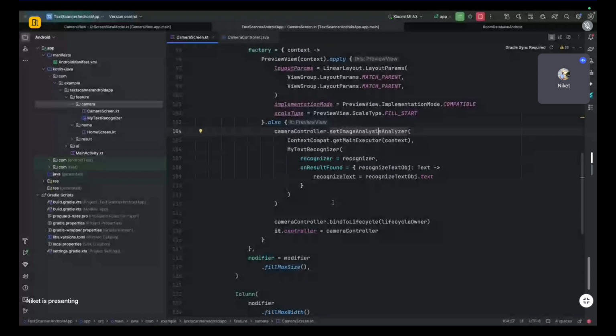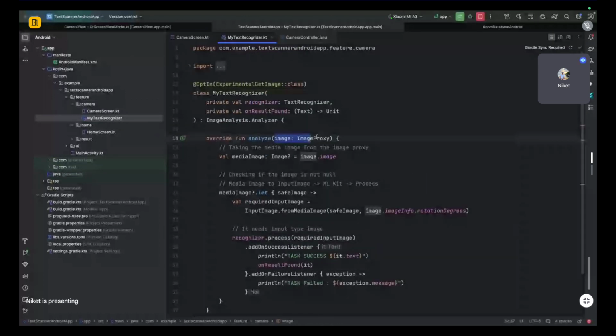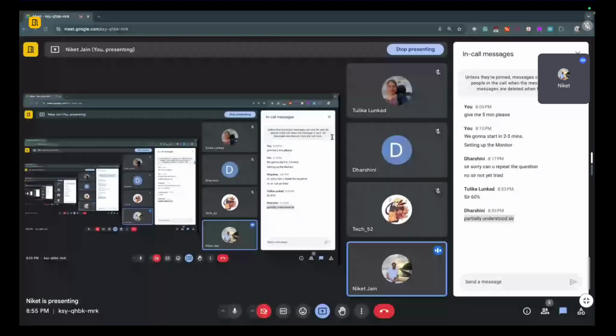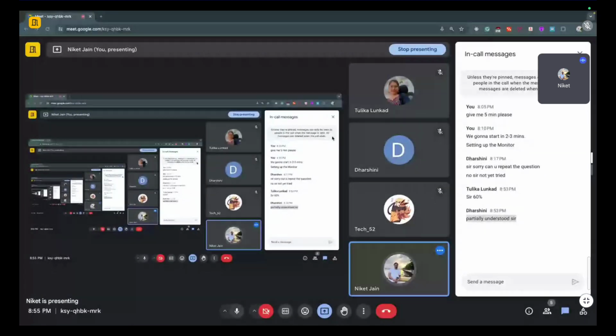If I show you this, this image proxy is everything that you see in a preview view. Okay, I'm just going to share it in a minute.